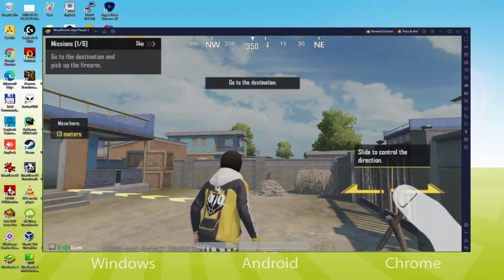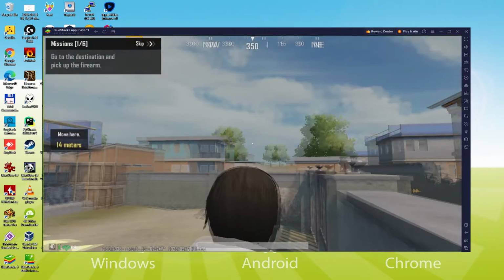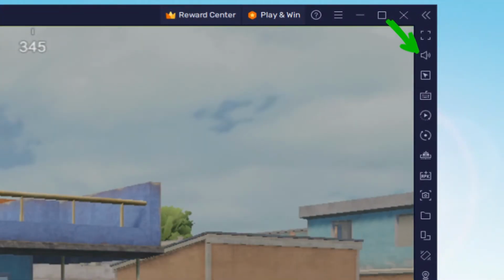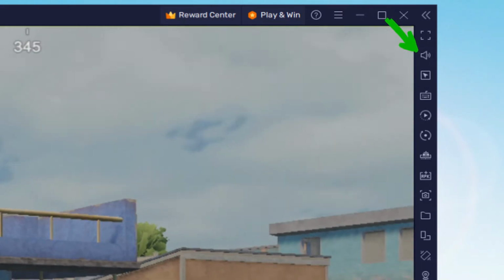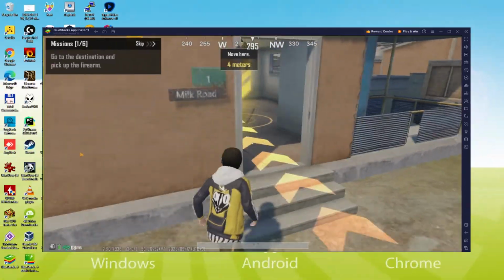I can click anywhere on the screen and also make use of the keyboard. I am going to comment on the volume level of the emulator. This is right here. We have the icon of higher volume along with the icon of lower volume. This way we don't depend on the Windows volume to increase or decrease the music of your emulator.